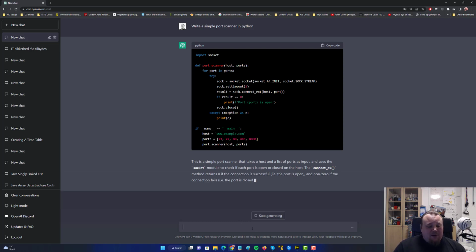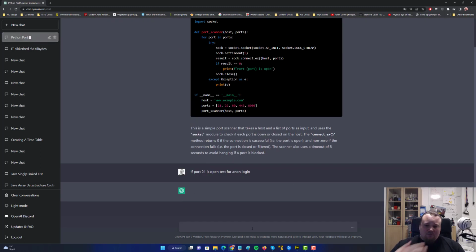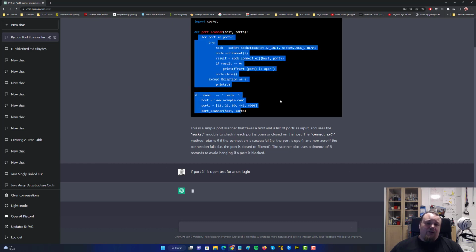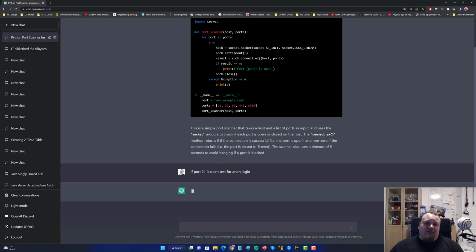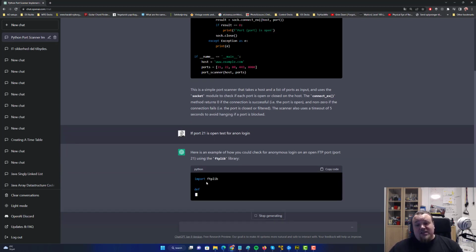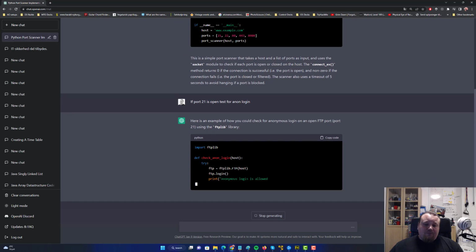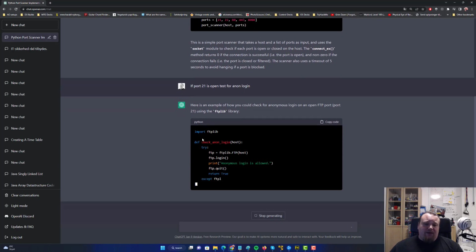So we can say, if port 21 is open, test for anon login. It's probably going to understand "anon" because I cannot spell right now. Now it's probably going to write the code, rewrite all this, and if port 21 is open for FTP, it's going to try and test it for anonymous login. So here's an example. We're going to use the one called ftplib, and it basically just writes the actual method we can use.